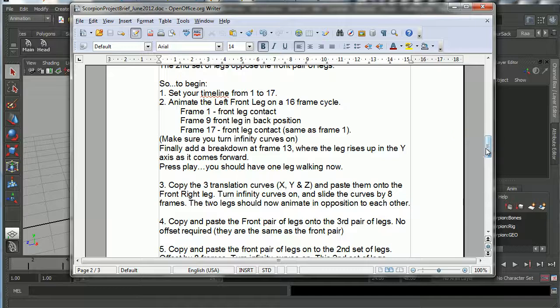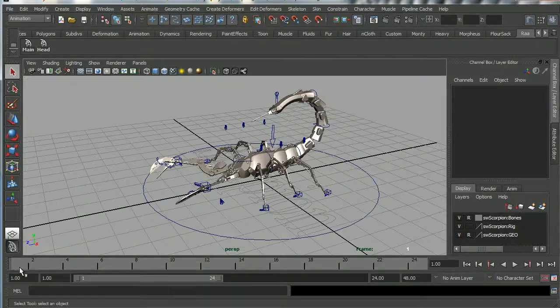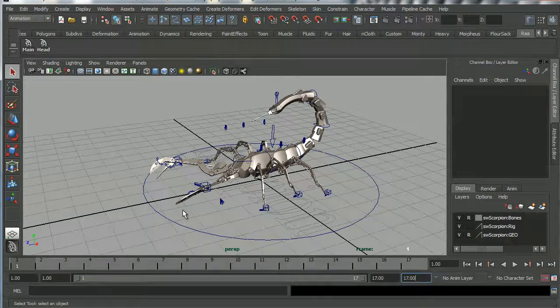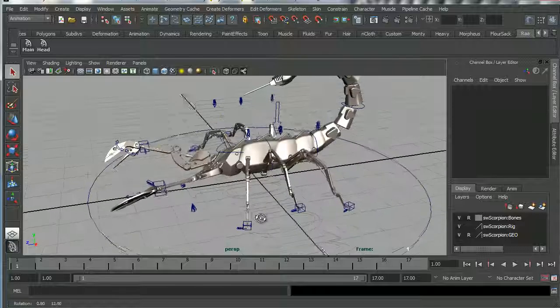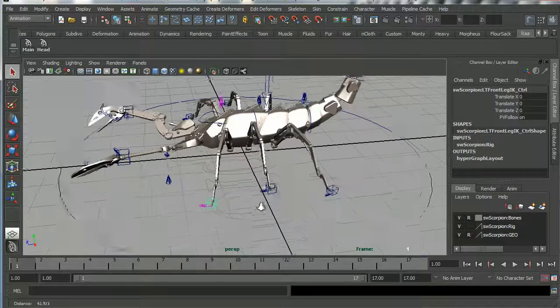What we want to do really is animate just one leg and then copy that throughout the rig. Now we're on a 16 frame cycle, which of course we can change later on to make it faster or slower. But for now we're going to follow this recipe, make it work, and then we can always go back and change things later. So first thing we're going to do is set our timeline from 1 to 17, just like it says in the instructions.